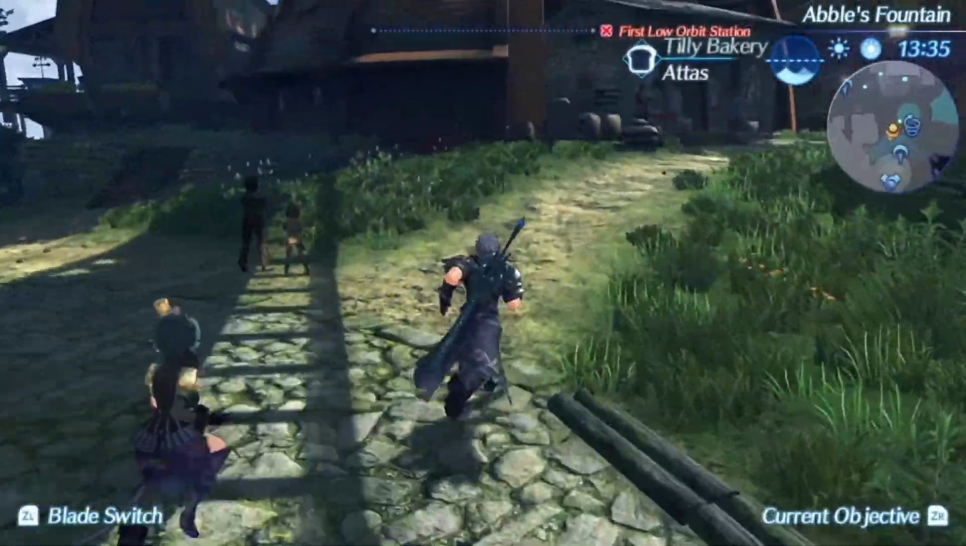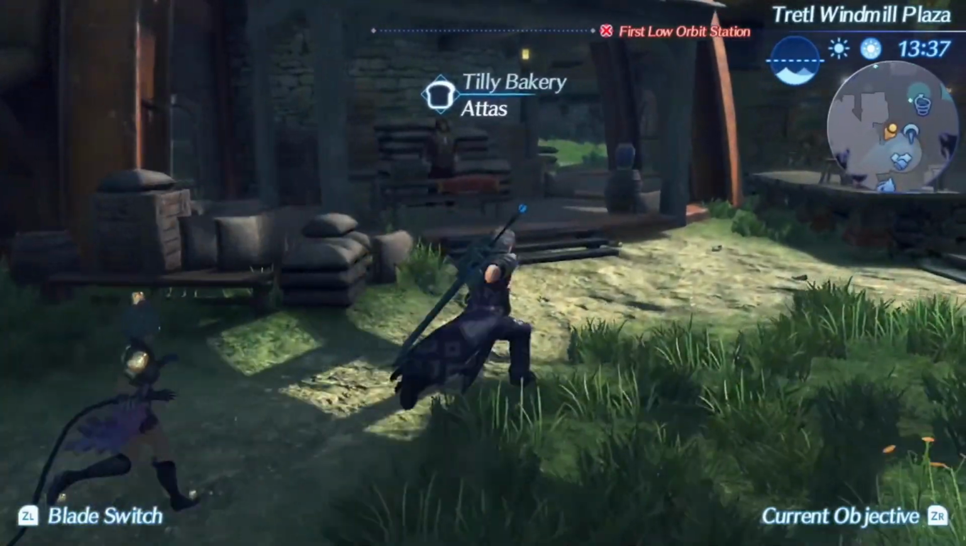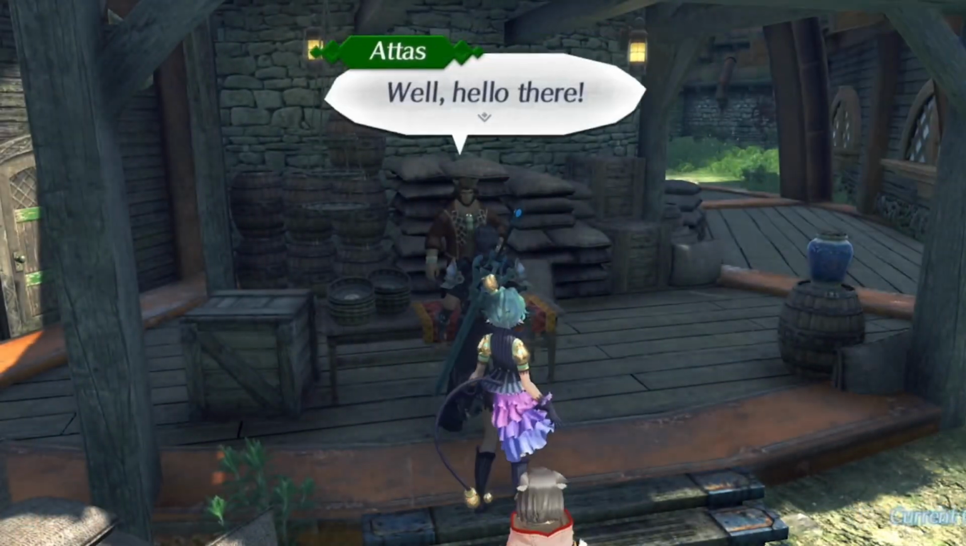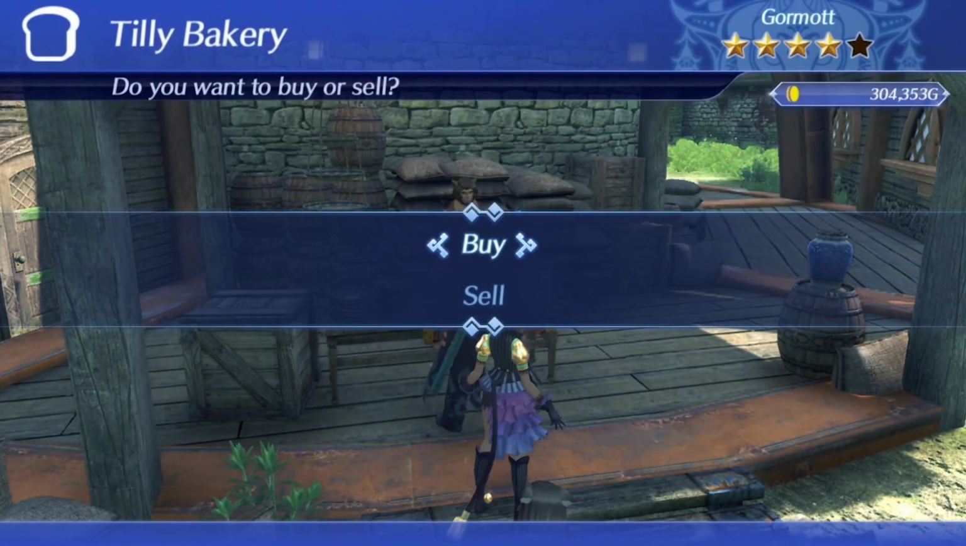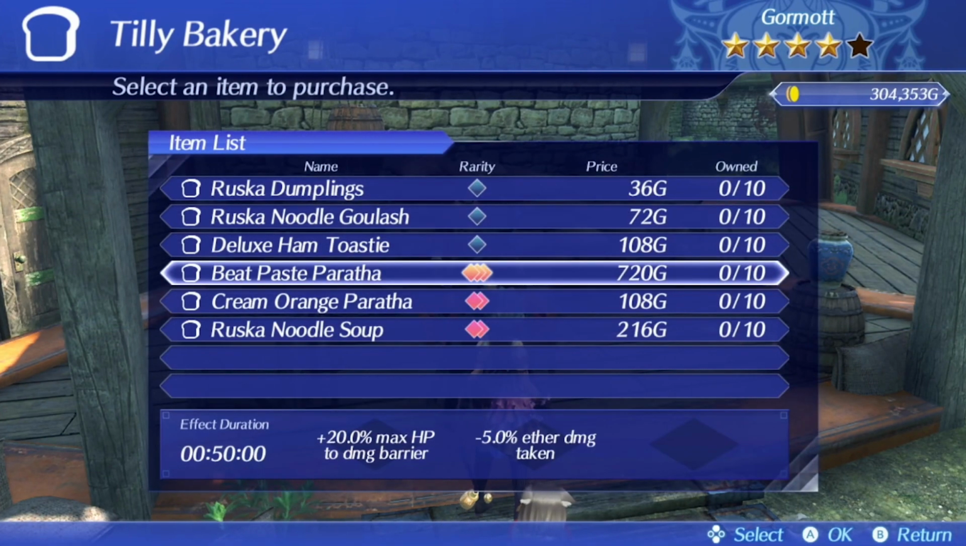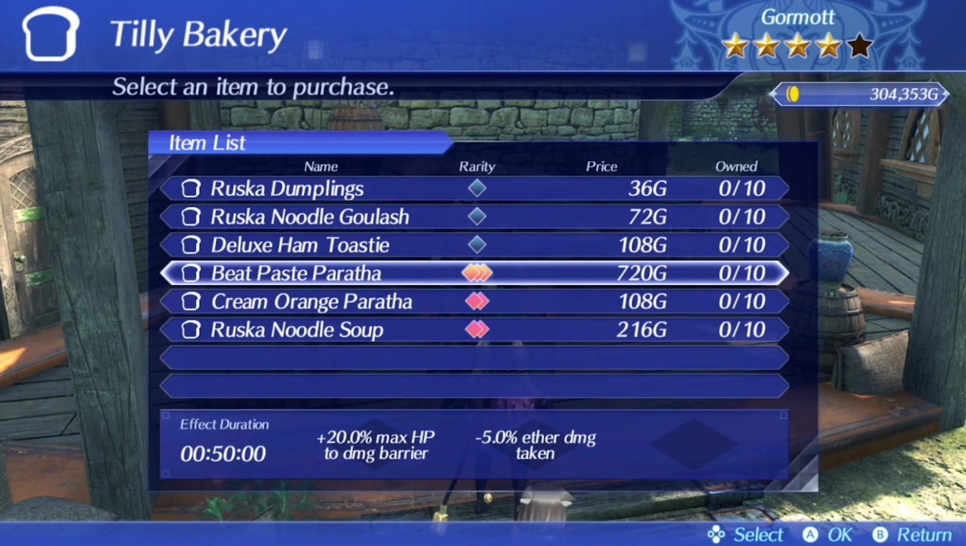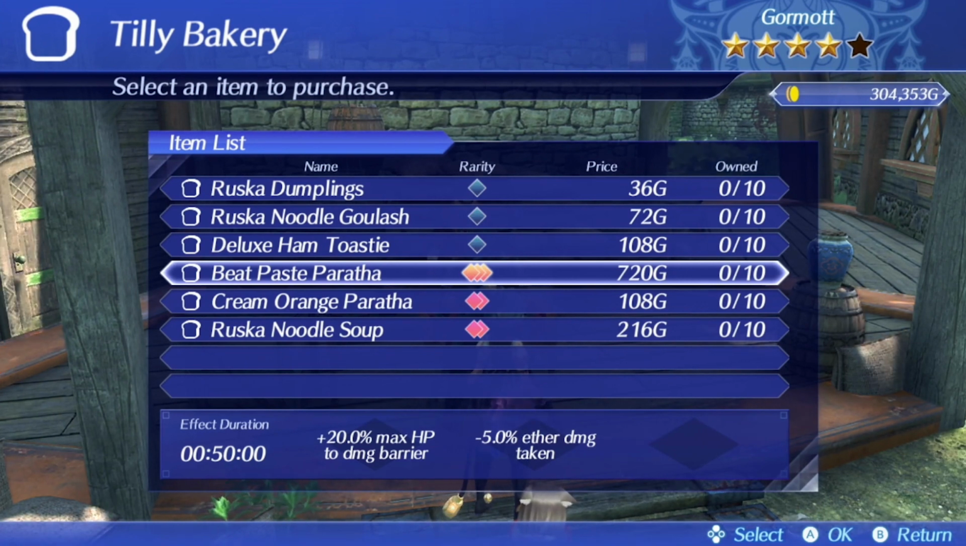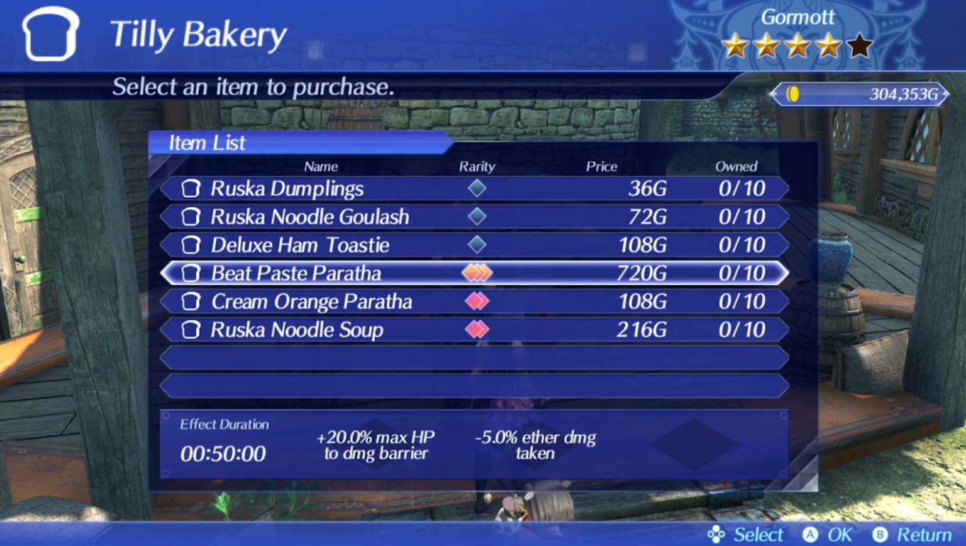This is a quick one, but the match between the system and the real world comes from a lot of the pouch items in this game, which refer to some of our real-world food. Food items like the beet paste paratha and cream orange paratha refer to stuffed Indian breads with the same name. It's interesting to see fantasy characters living in a fantasy world eating similar things to what we do in the real world. This one is definitely a pass.